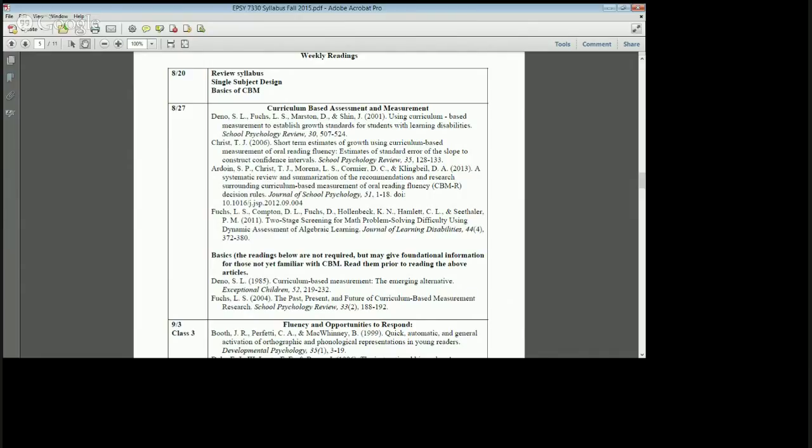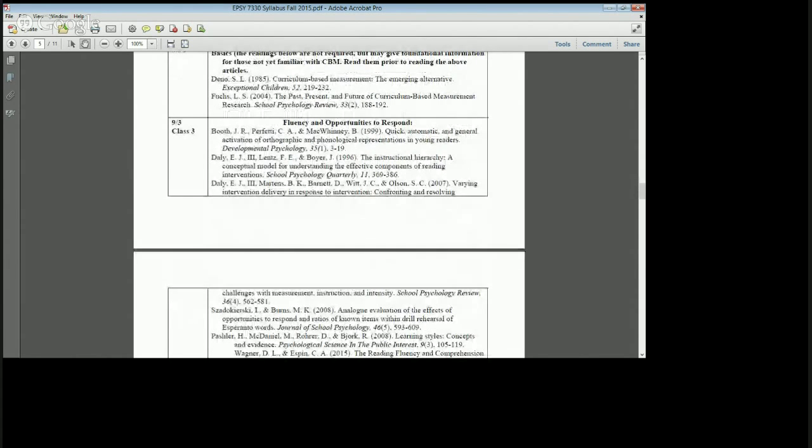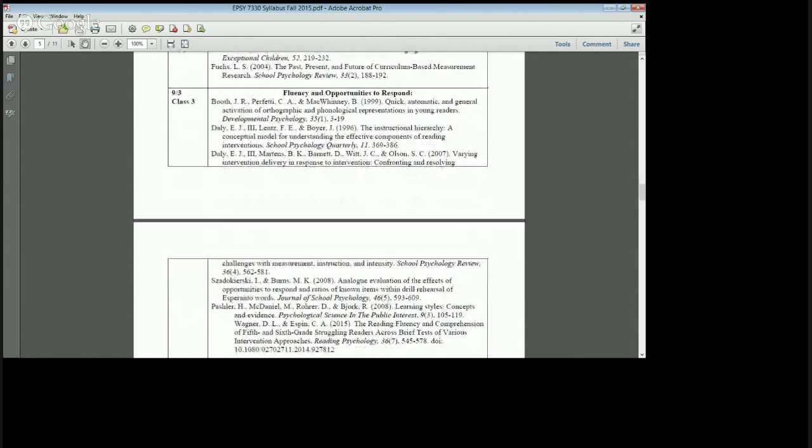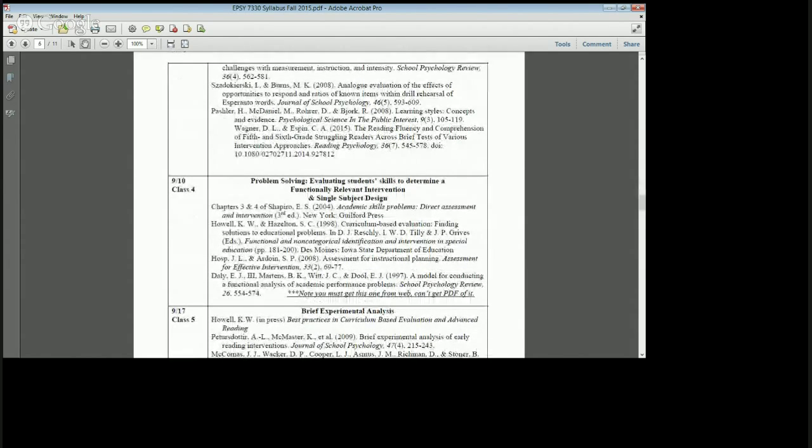What I would recommend you doing, even though I don't necessarily have them in this order, is starting with the Dino 1985 article, and then the Dino, Fuchs, Martins, Shin 2001 article, and so on. You're reading them in the order in which they were published. Then we'll be talking about fluency and opportunities to respond in Class 3 on September 3rd. September 10th is our fourth class.